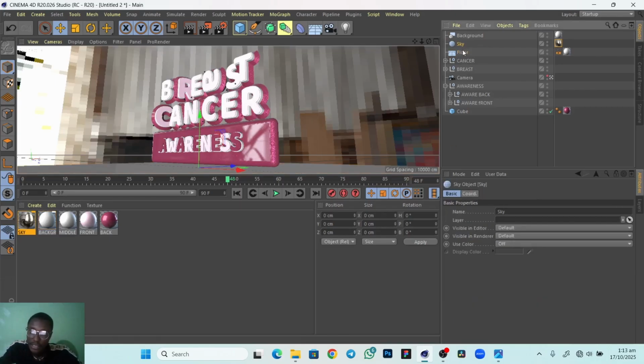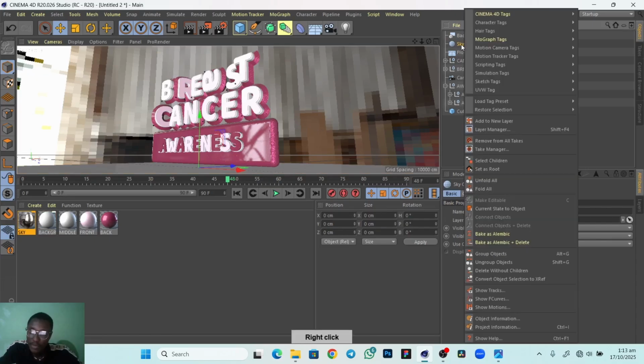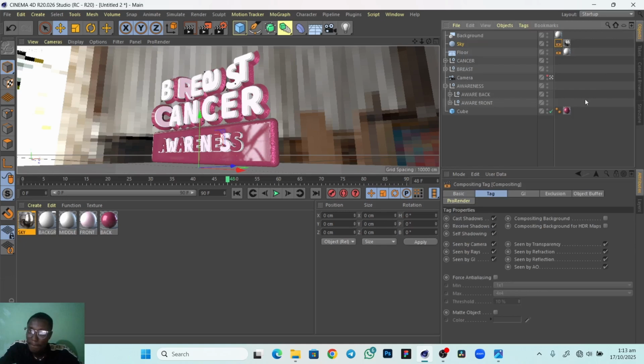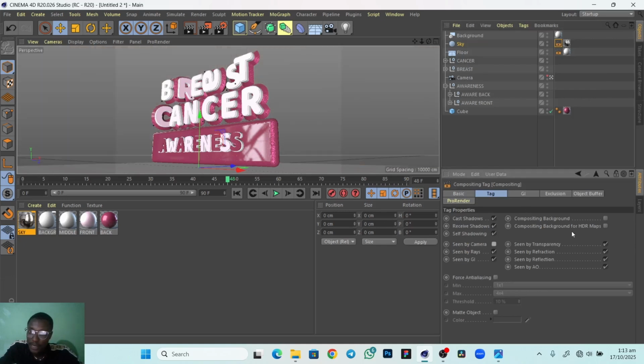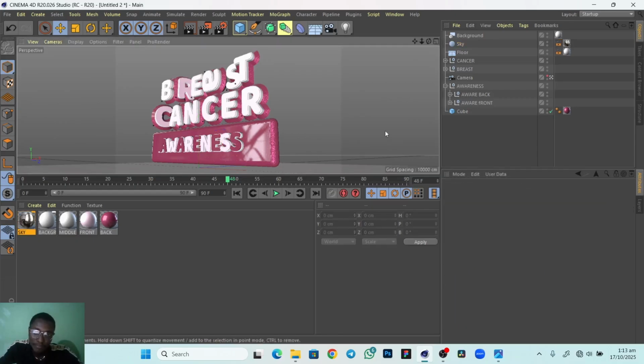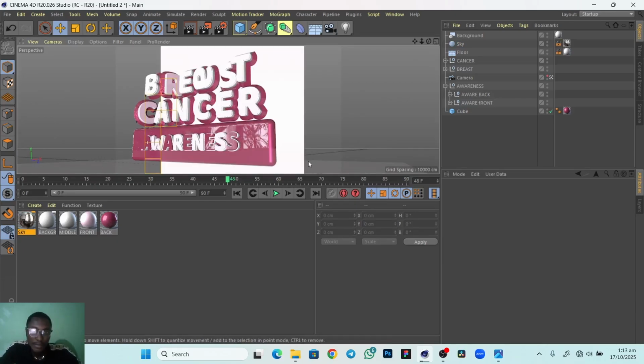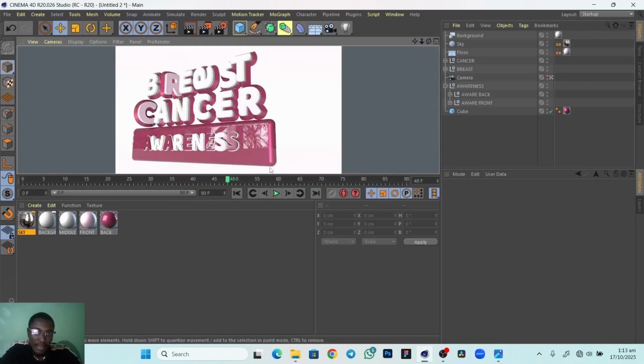And I don't want to see this by camera, so I'll add another composition, cinema tags, composition. I don't want to see by camera, composition background, so that it will blend nicely. And you check the composition background for HDR maps. Okay, now let's render and see. Control R. And this is what we have.